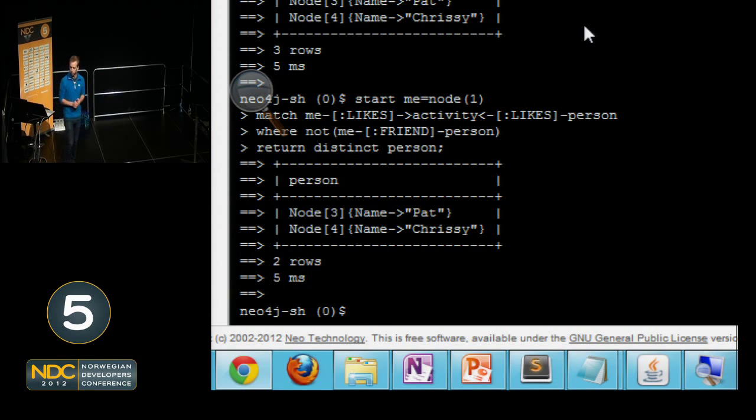So obviously, as you expect, I can just say, give me the distinct nodes. So quite a simple query structure. Is everyone happy with that? Questions about that? Nope. Cool.